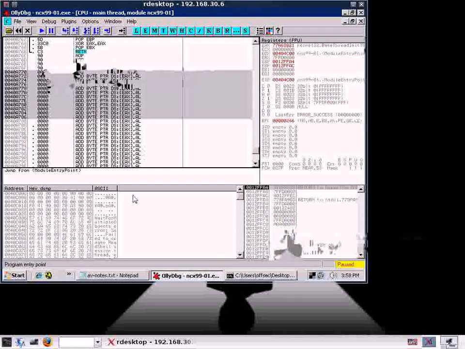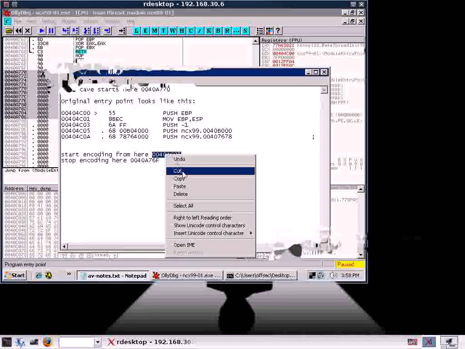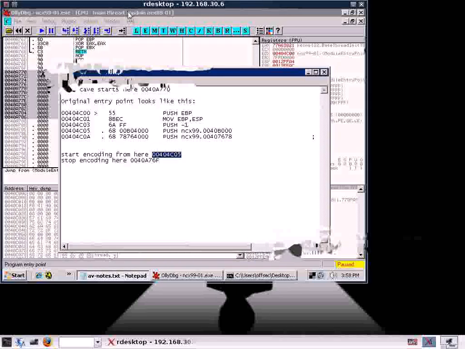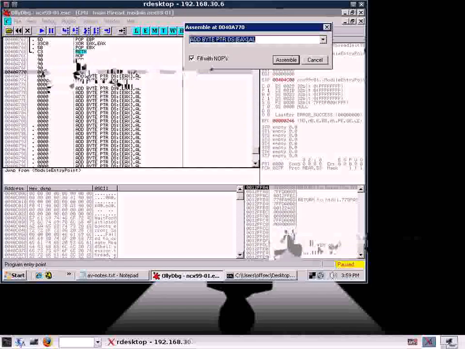So let's take another quick look at the beginning and ending addresses for our encoding scheme. We'll copy the start address and we'll start our stub by placing this address in EAX. It will serve as a counter for us. So let's move into EAX our starting address.